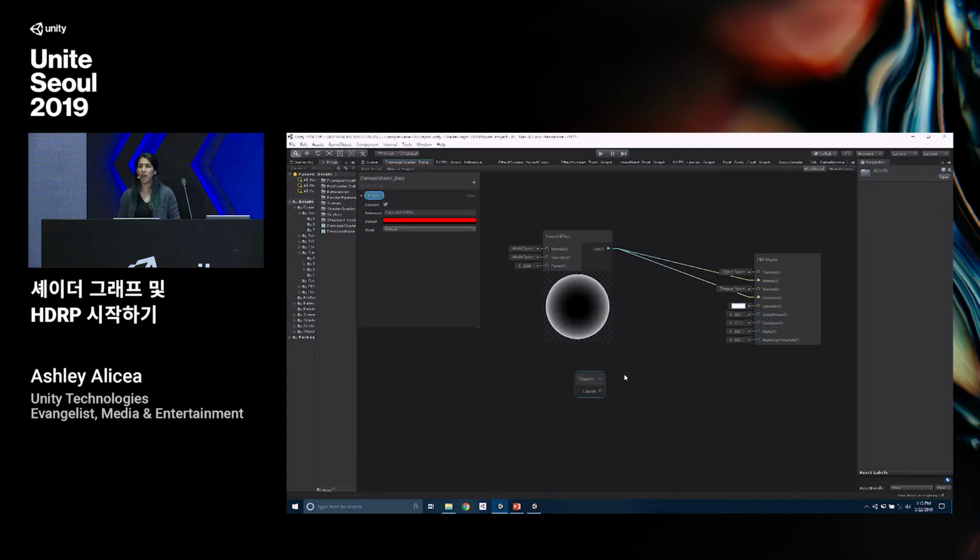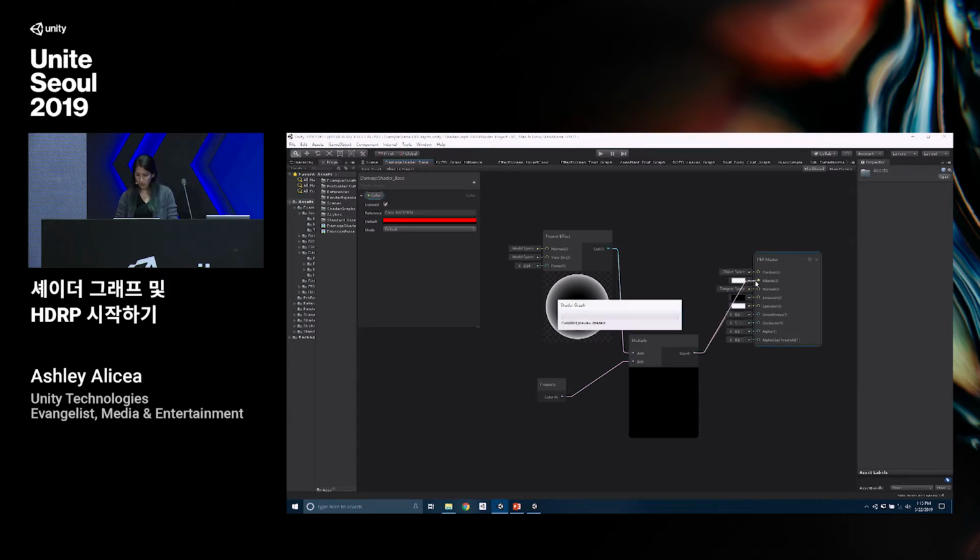Now, how do I combine this red color with the glow effect? By using a multiply node. So I'll right-click, create node, search for multiply, and I'll combine my two nodes into the multiply node. I'll delete these two connections here, and I'll plug my multiply node into the albedo and into the emission as well.